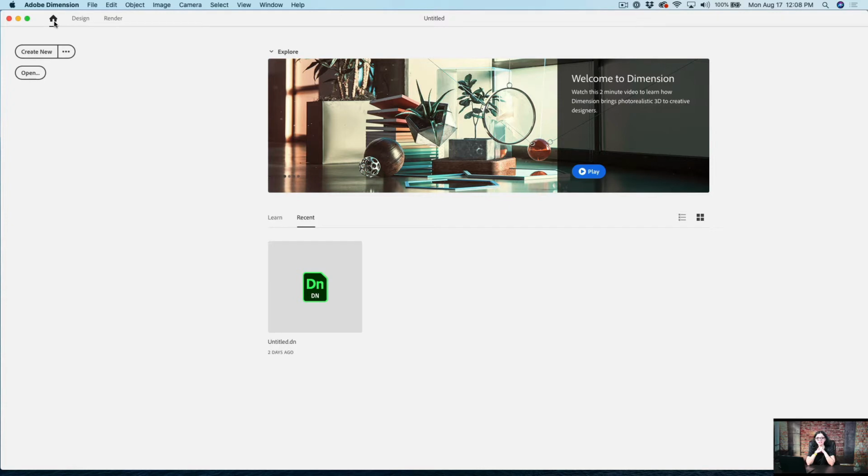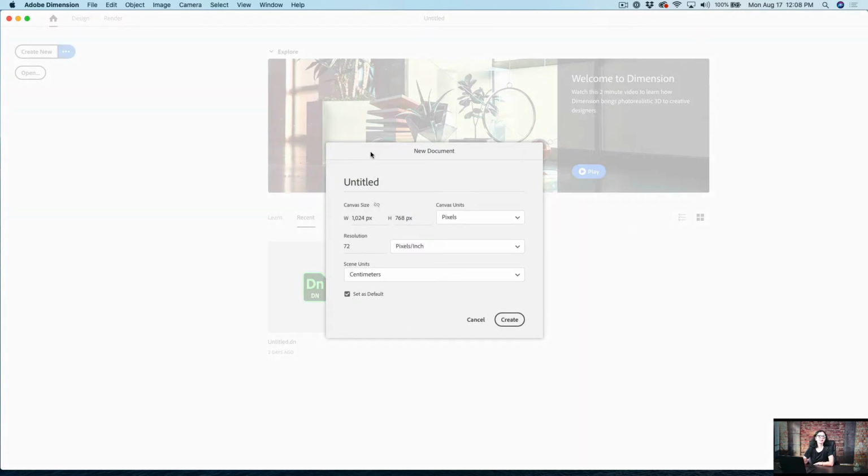I have opened Adobe Dimension and now, of course, I need to create a new document. If I click on Create New, Dimension will create a new document based on my last document I worked with, or if I saved my previous document as a default document. If I click on this three dots icon, Dimension will redirect me to the new document workspace window where I can create my document. First of all, I will rename my document to my class. I can specify width and height.